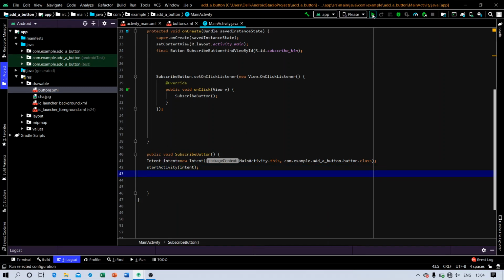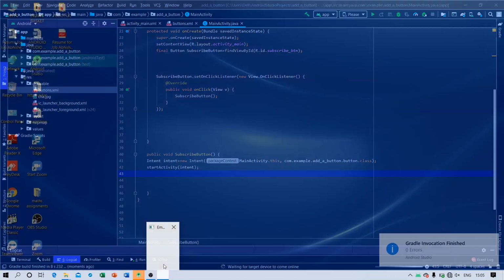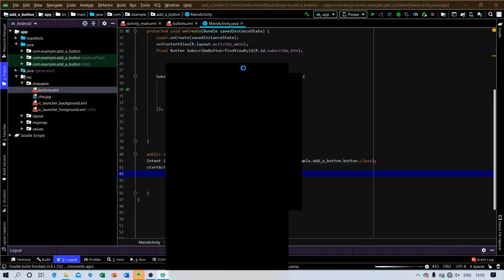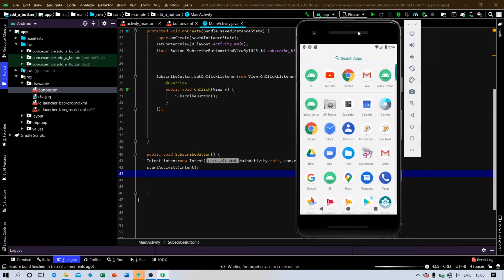We will try to run it. Hope so that it runs successfully. The emulator, don't know why it's taking much time. The install is running.